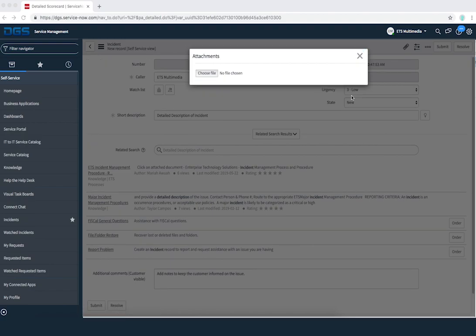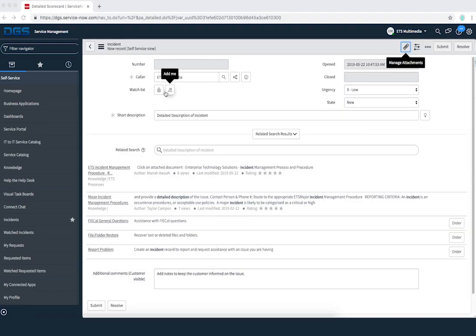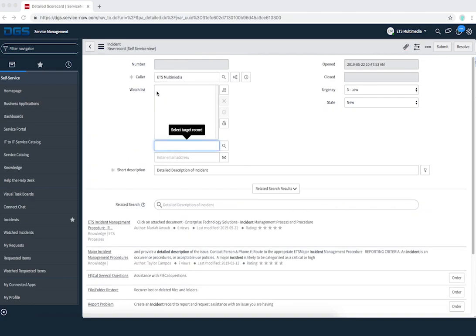The next thing we're going to focus on here is the watch list. The watch list is an area where you can add individuals who you would like to stay up to date on the progress of this incident. For this example, I'm going to choose ETS Kiosk.